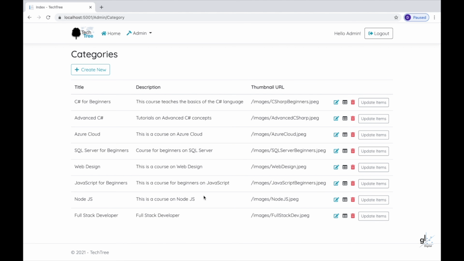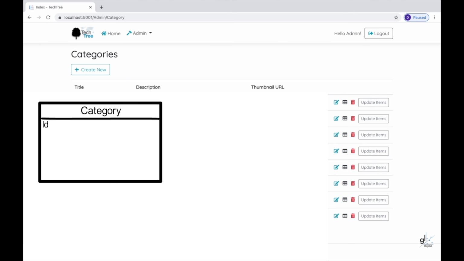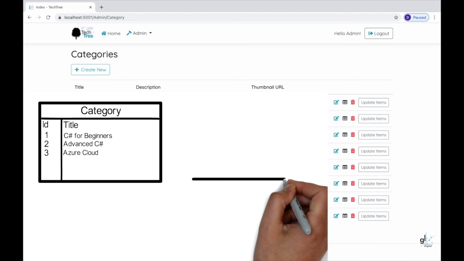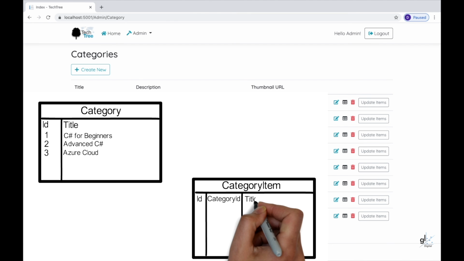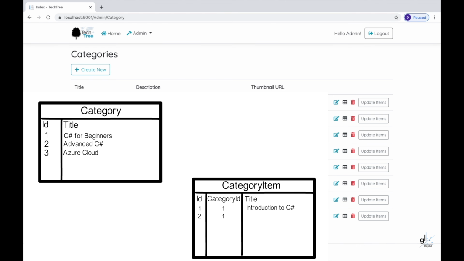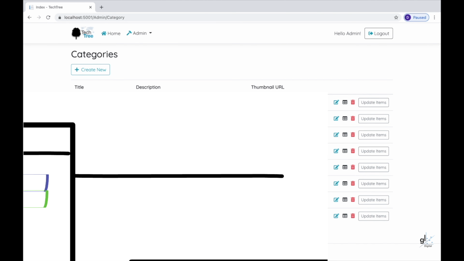So in this application, note that we are generically referring to a group of content items as category. Each category contains a list of category items. In the context of the relational database design for this application, the category table, used for storing categories, has a one-to-many relationship with the category item table used to store category items.